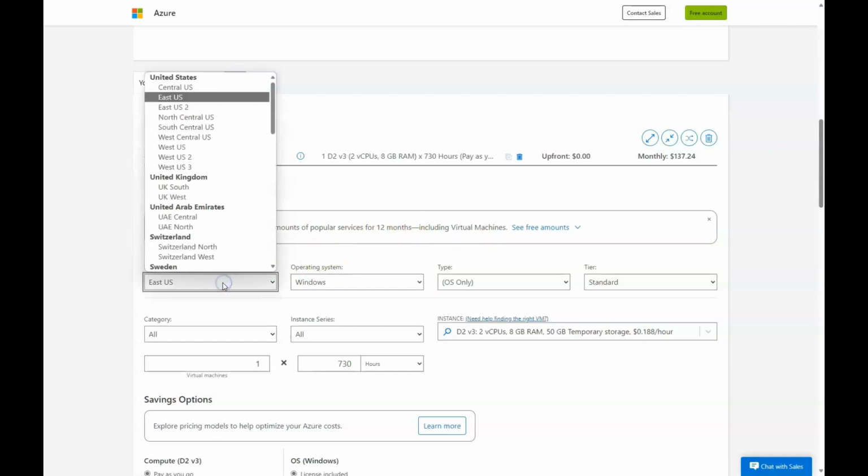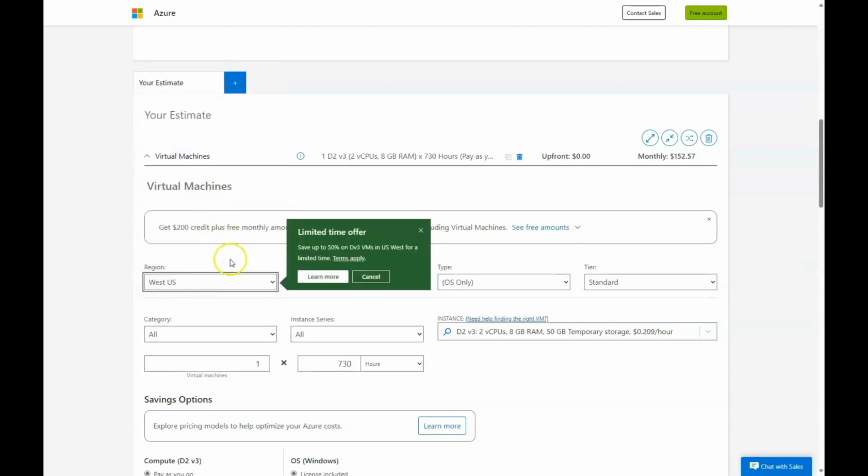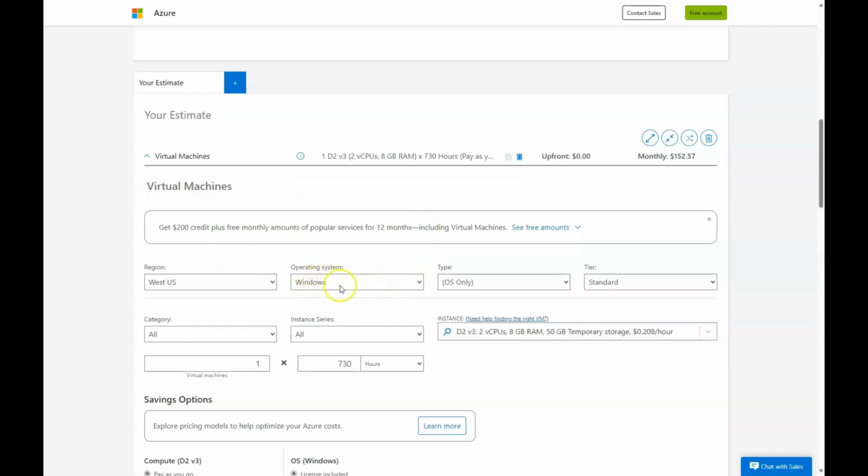When we estimate machines, we want to first choose the region. And this is very much like we're building the machine itself, but we're not. We're really getting an estimate of the cost there. So we want to choose Windows, say. I want to choose this as OS only. I don't need SQL or BizTalk Server. And we'll keep this at a standard tier.